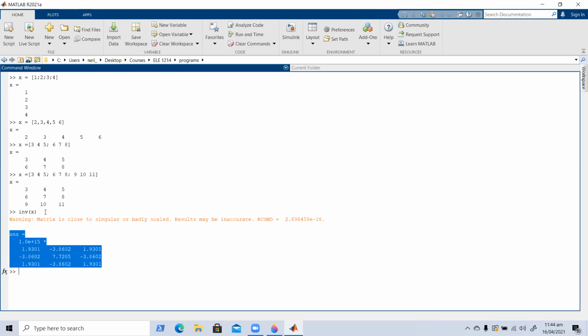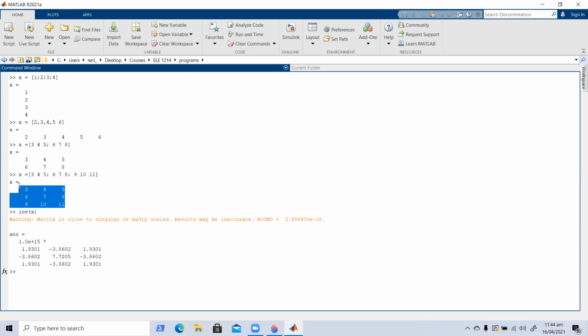Okay. Now, Sir, what do you mean by badly scaled? So it's a 3 by 3 matrix, and can you compute the inverse of this matrix? How would you go about doing that? So it's more of a math thing.